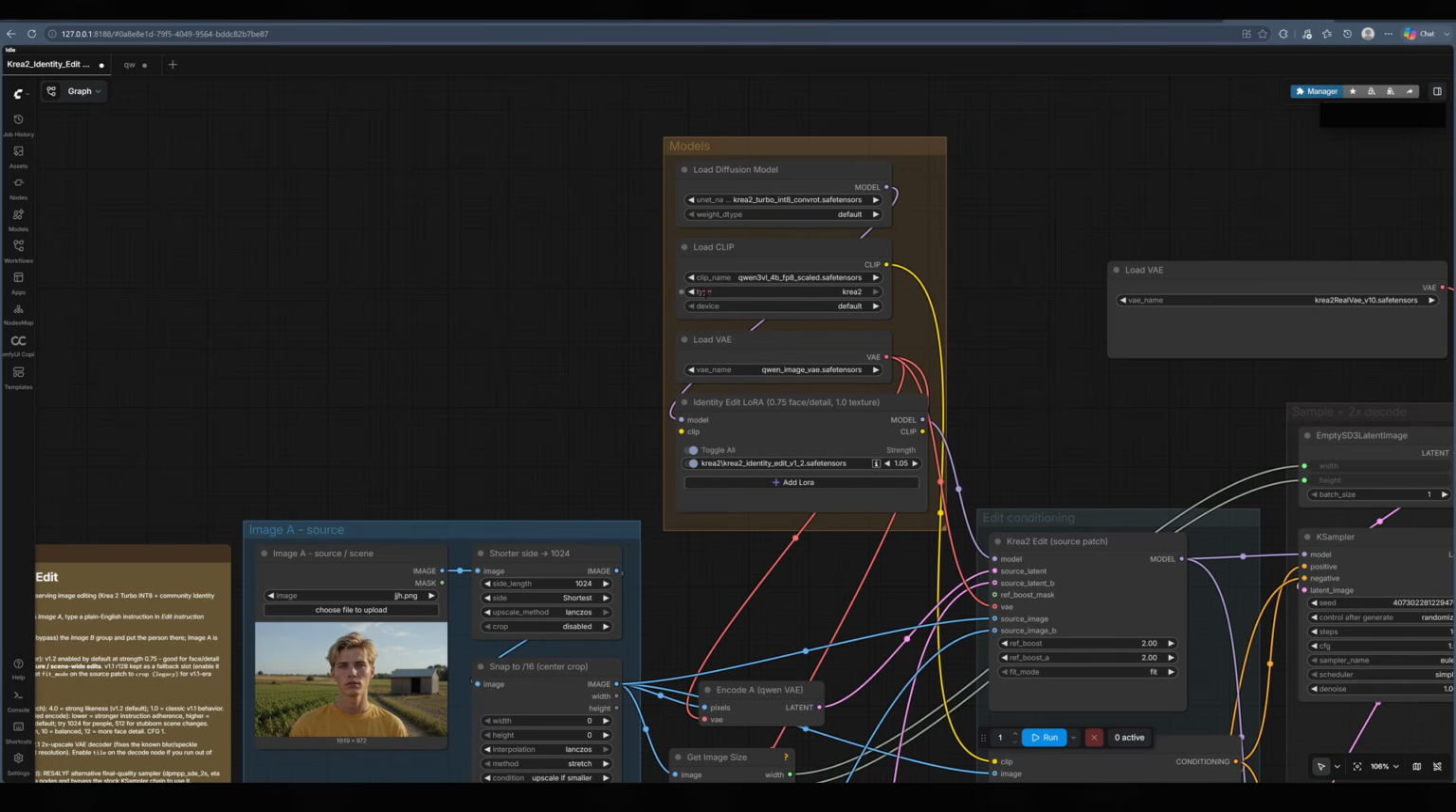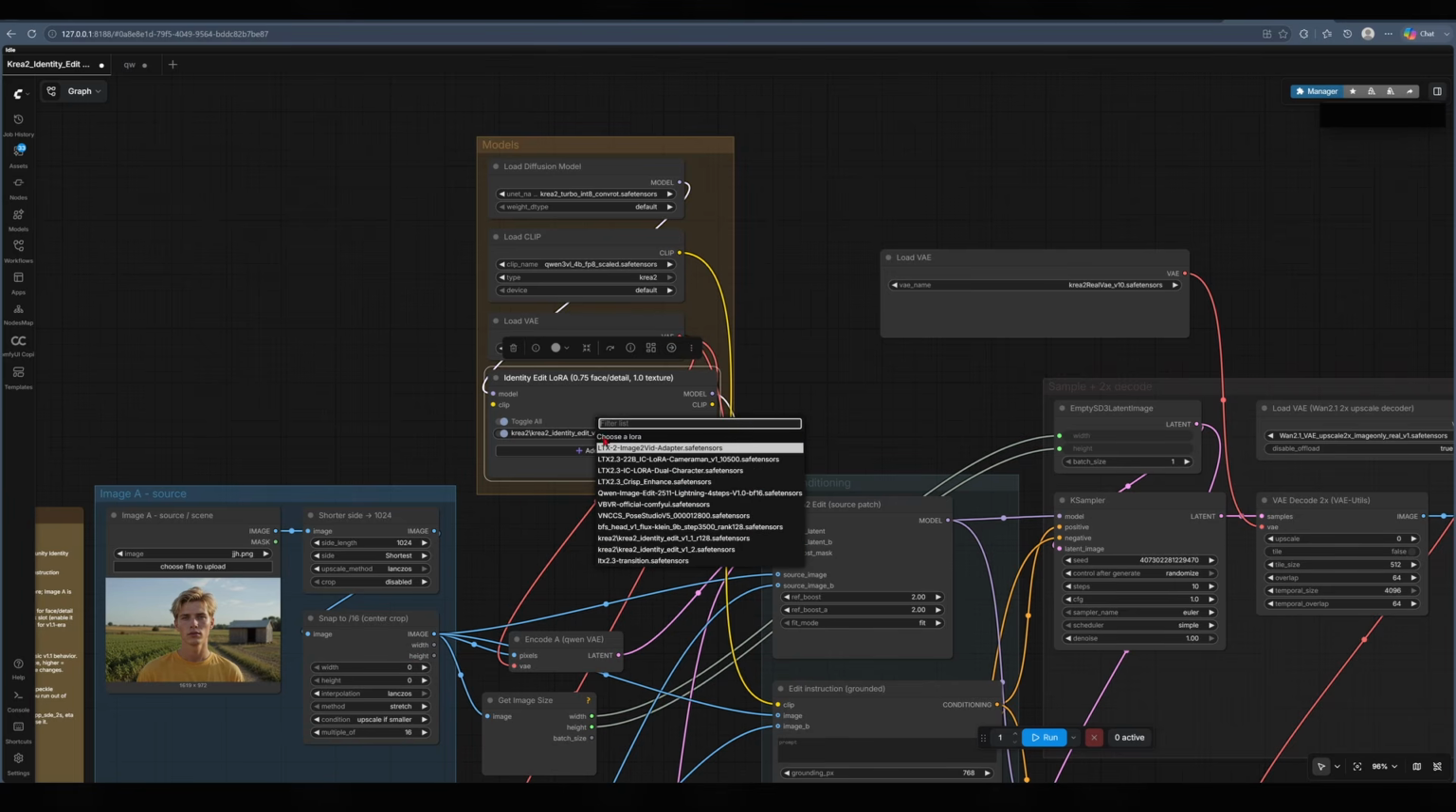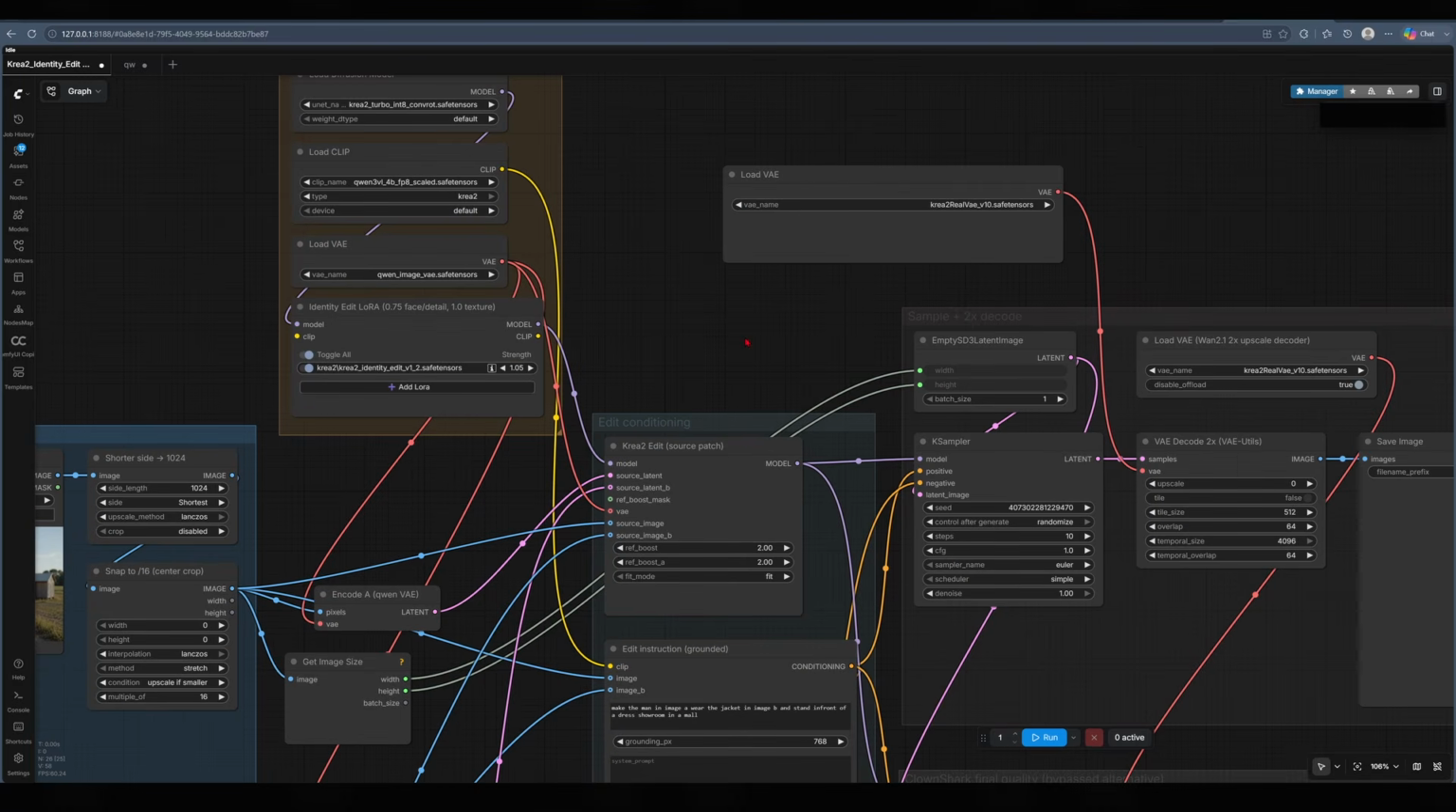Load clip is QN3VL4BFP8. Make sure type is set to Krea 2. Load VAE is the QN image. Krea 2 isn't an edit model on its own. It's text to image. The Lora is what turns it into one. That's the whole idea behind this workflow. Using Krea 2 as an image editor, for Lora strength, I'm running 1.05. You can test your own numbers, but from what I've found, right around 1 or slightly above gives the best results. Play with it and see what works for your images.